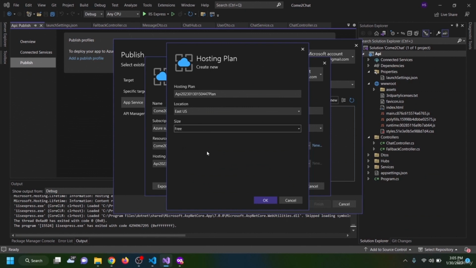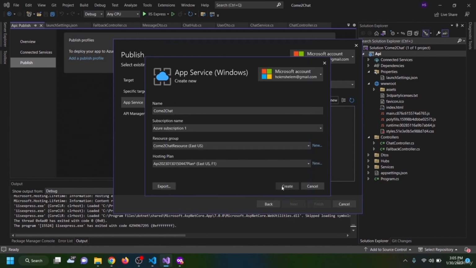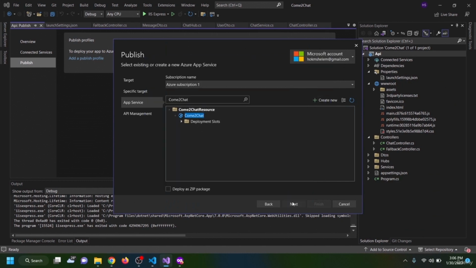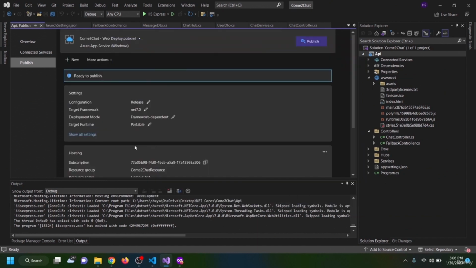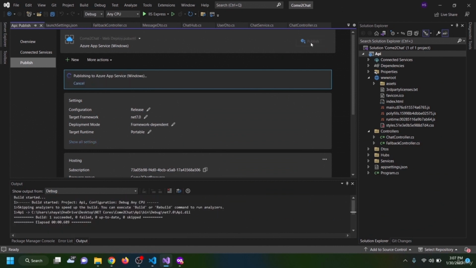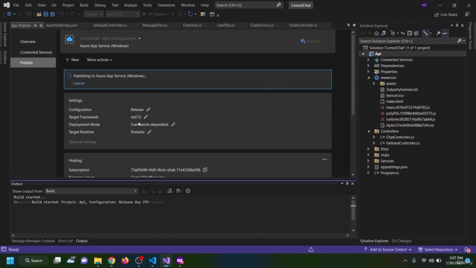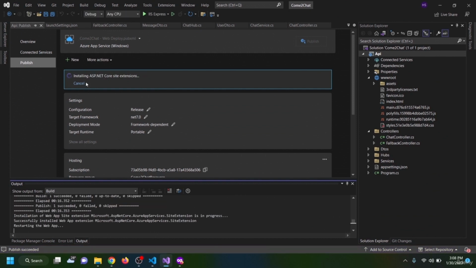Otherwise, we are going to be charged some dollars per month. So make sure to click this one. And then I click OK and create. And then select next. And then skip this step and finish. And now you can close this window. And then you need to hit publish. So this is trying to publish our website into our Azure account. So this takes some time, but be patient, then eventually this will publish your website.